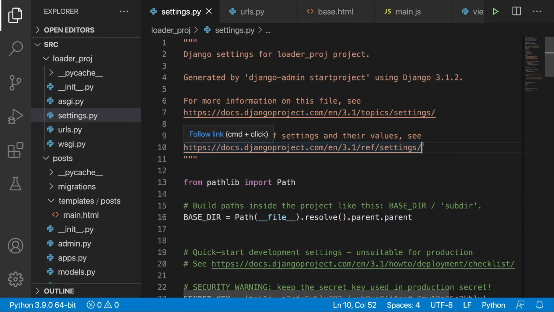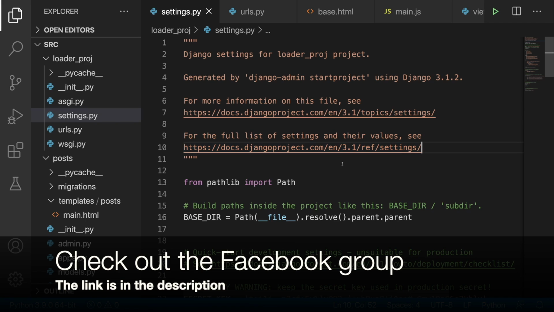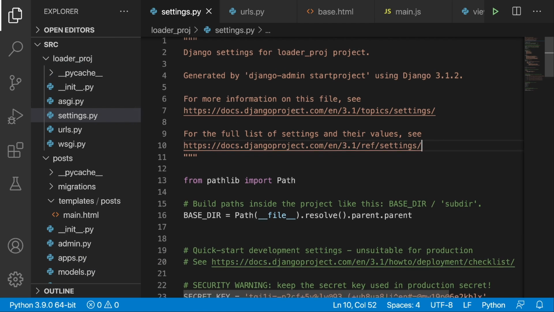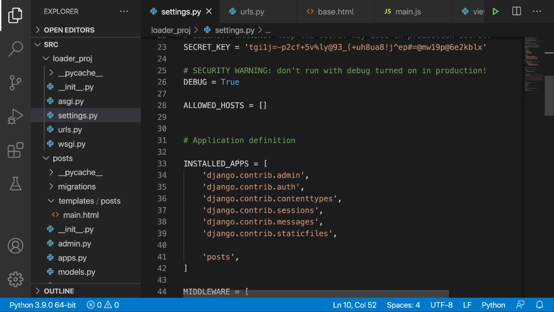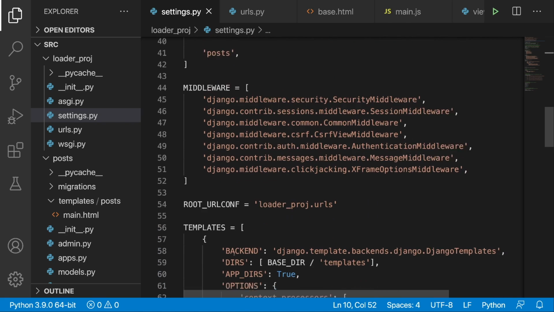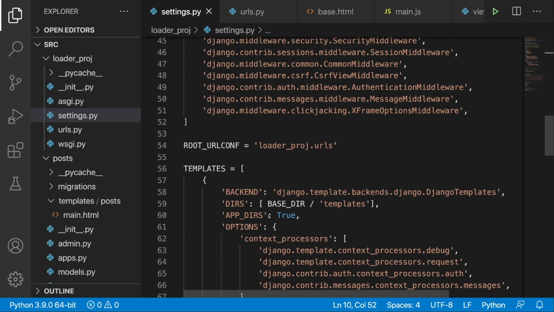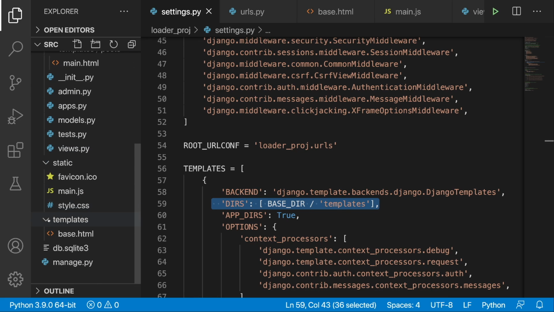Alright guys, before we actually get started, let's take a look at what I have done so far. I created a brand new project called loader_proj, and I'm currently in the settings.py file inside of this loader_proj directory. First of all, let's take a look at the installed apps list because it has been extended by posts. This is an application that has been created for this particular project, and we will do some work over here very soon. Then if we scroll down, we also have templates, and according to the settings over here, in the base directory I created a templates directory, so it's right over here.